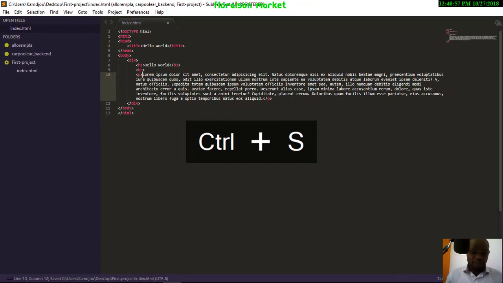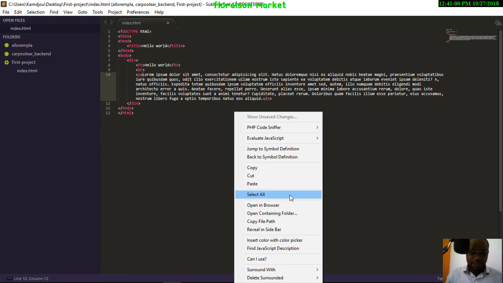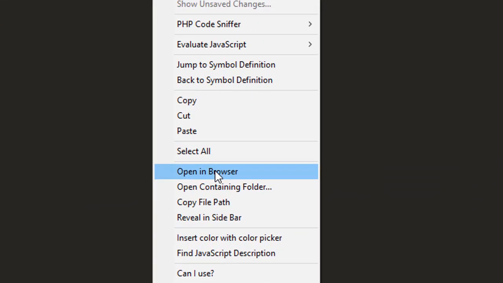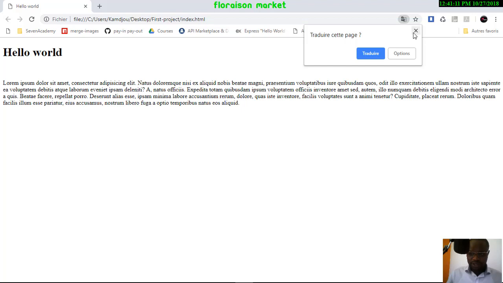So if you open this in our browser by right clicking in any empty space on your Sublime where your HTML page is open, you can open in browser. Then we can see this. Yeah, our page opens here and everything is there.